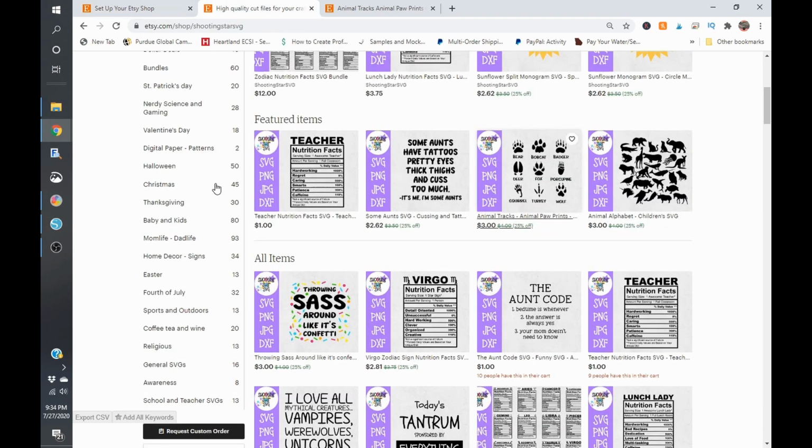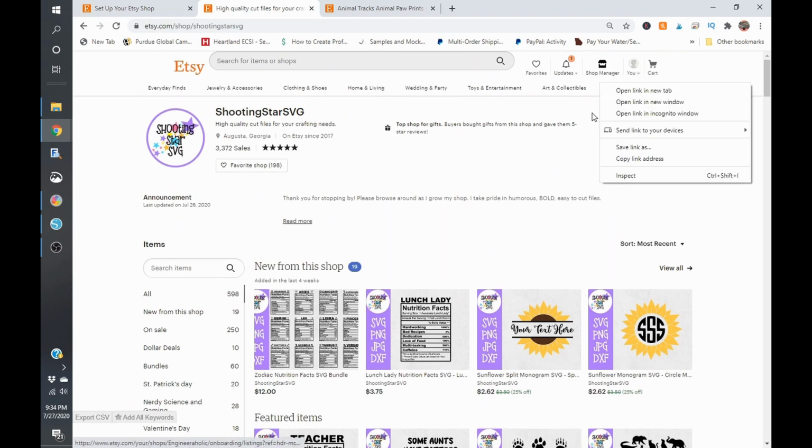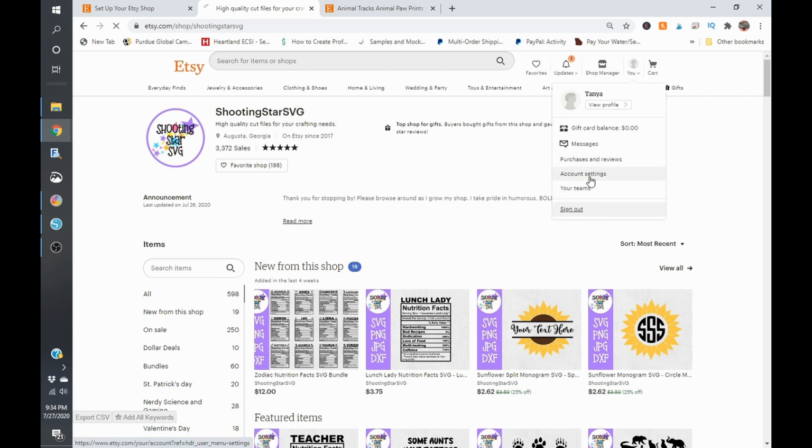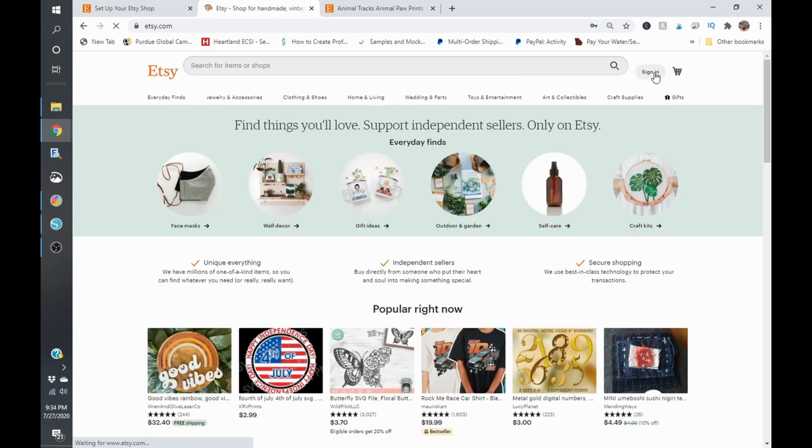And I'll show you what that looks like by going into the back of Shop Manager. I'm just going to sign out over here real quick. Hopefully this doesn't screw anything up.